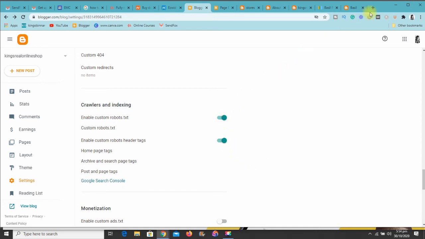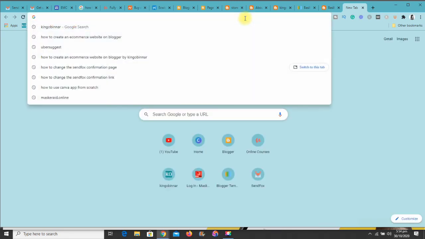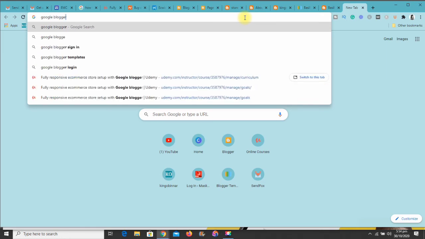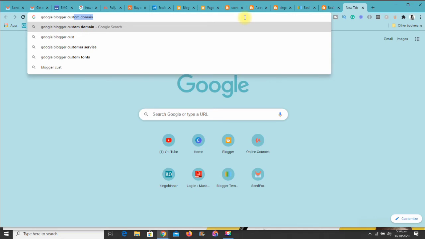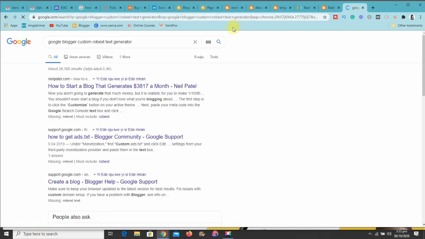Okay, so what you're gonna do is go to your browser and type in Google Blogger custom robust text generator. So enter Google Blogger custom robust text generator.